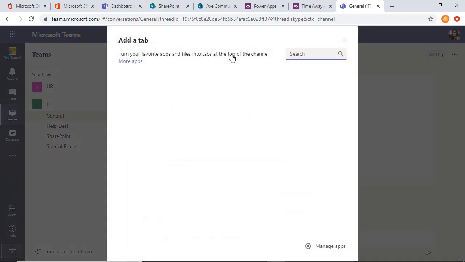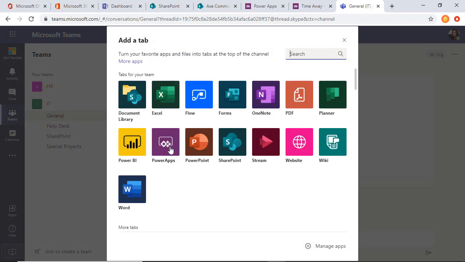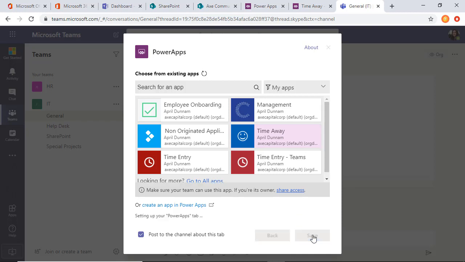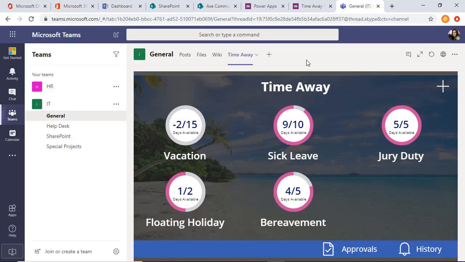So if we click the plus button here, one of our options for a tab is actually Power Apps. And when we click that, we'll see the option to choose from all the existing apps that you have access to. So that Time Away app, for example, I can just select that from this list here, click save, and now I have this working Power App embedded directly here in my Teams channel as a tab. That's one way to get one in there.